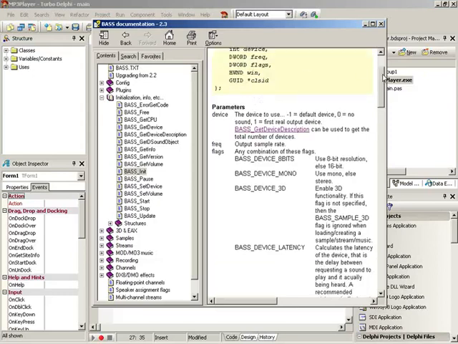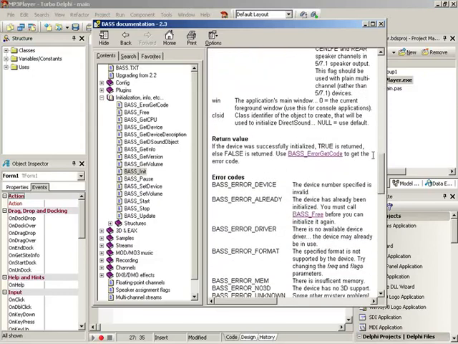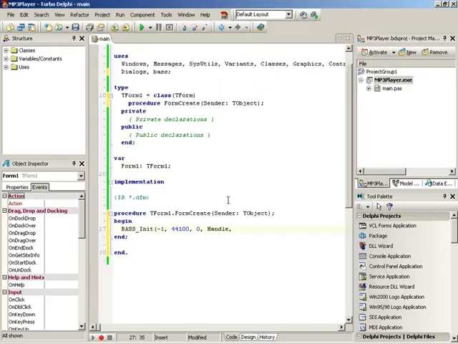This class ID. If we scroll all the way down to the bottom, we can see that that is the class identifier that will be used to initialize DirectSound, because like you're saying, the base library utilizes DirectX. So if we want, we can control what class identifier it uses, or we can use null to have it just use a default. That'll work. So it says null, but again, we're in Delphi, so that's going to be nil.